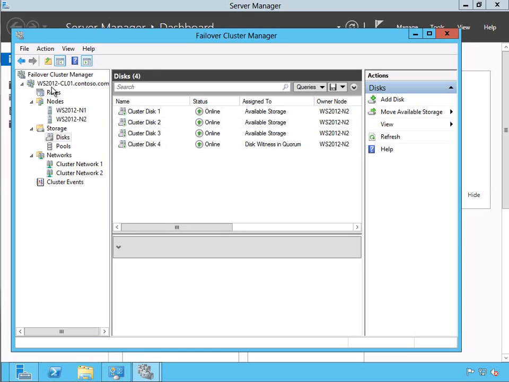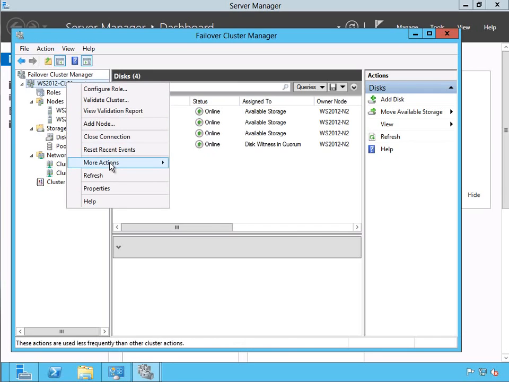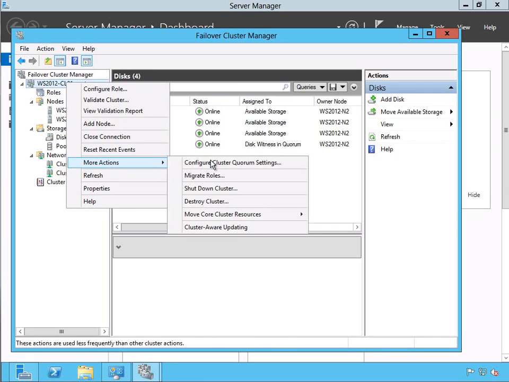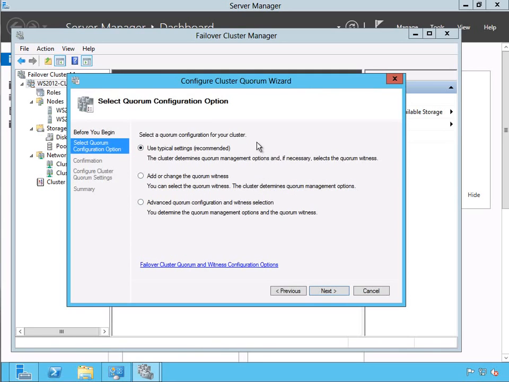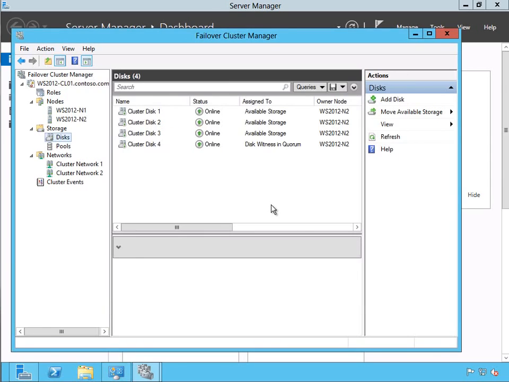If I wanted the quorum to be on another node, I would right-click the cluster name, and then I would go down to the More Actions menu option here, and then I would go over to Configure Cluster Quorum Settings, and this would allow me to move the quorum around. This would start a wizard that goes through and helps you to configure the quorum. In my case, for instance, you would use typical settings if you added nodes to your cluster, and it might change the way the quorum was being used. Or in this case, I would probably go down here and do this if I wanted to add or move where the cluster quorum was at. But in my case, everything is fine, so I'm not going to do that.